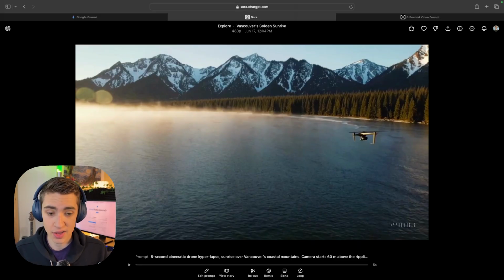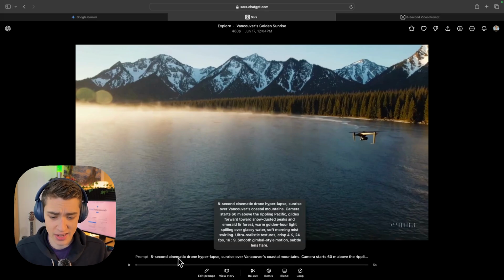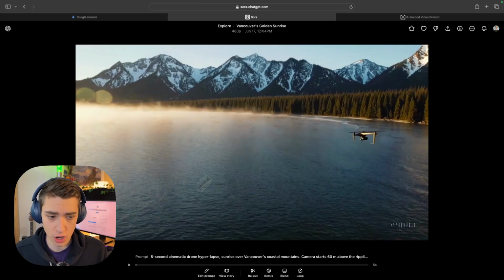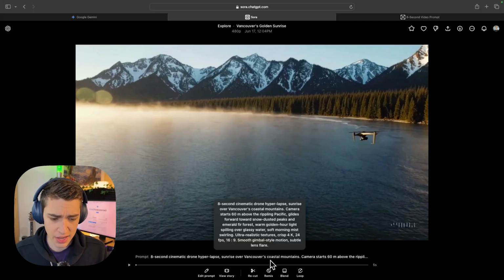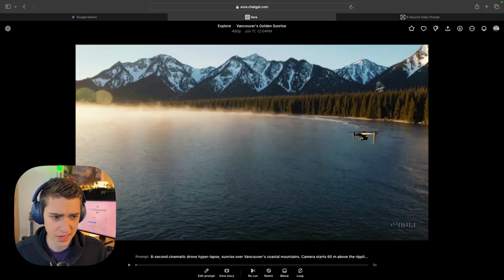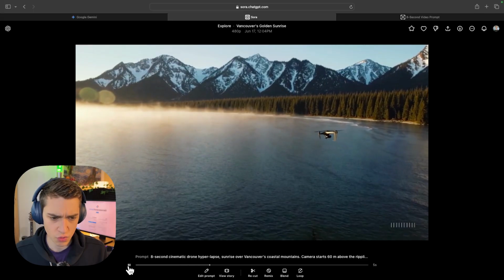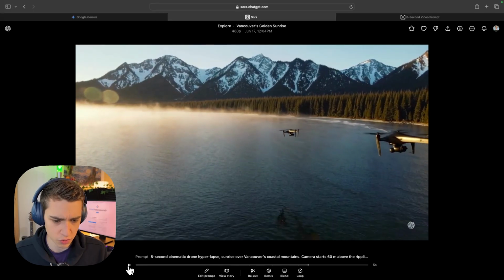But let's take a look at OpenAI Sora first and see exactly how it does. As we can see here, it's taking the prompt rather literally. When I say an 8-second cinematic drone hyperlapse over Vancouver's coastal mountains, we actually have a drone in the shot here. We can see we have the trees, we get the lens flare, and we have all the realistic textures that were described. We can see the sun is just hitting the tips of the mountains, and we can see here the drone is flying, and we have multiple drones flying.